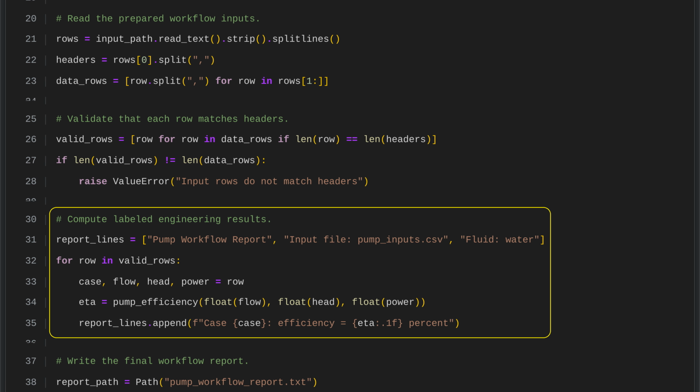The report is first set up with basic header details, including the title, input file name, and water as the fluid type. The program then processes each valid data row, reads the case information and pump measurements, calculates efficiency using the pump efficiency function, and adds the result to the report, rounded to 1 decimal place.